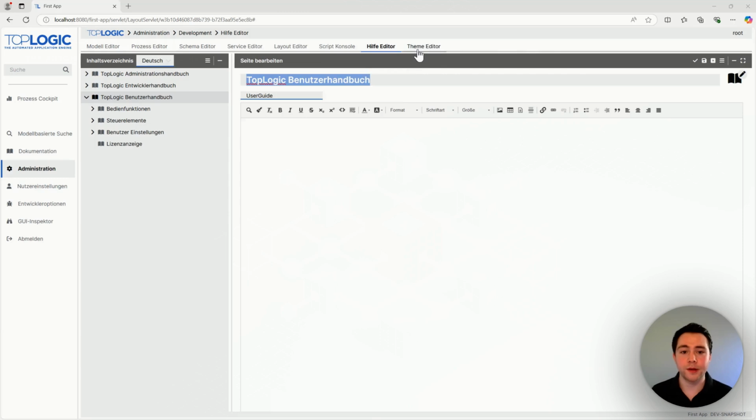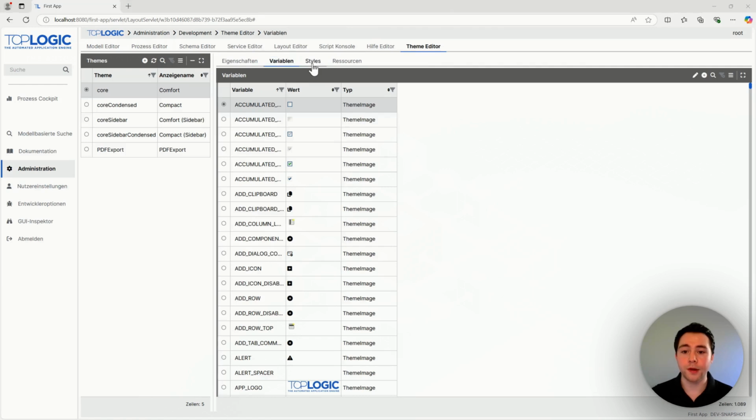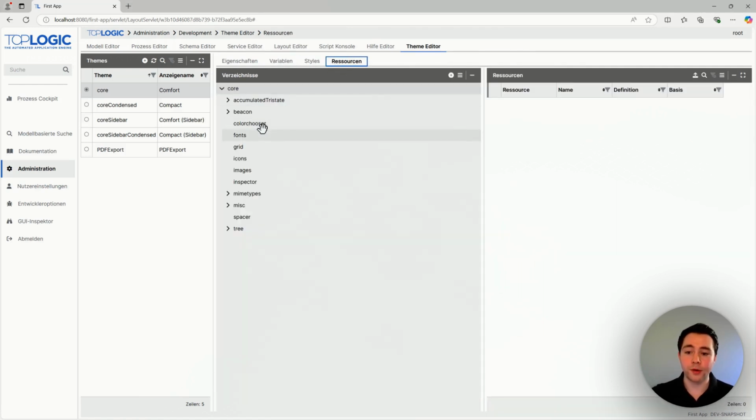Last but not least, the theme editor allows you to create and customize visual themes for your application. The left panel shows existing themes with options to create new one, and on the right we can edit the specific properties of the theme, give new variables, new styles, or add resources like icons, fonts, images, etc. And this will give you complete control over your application visual appearance to match any of your individual designing needs.